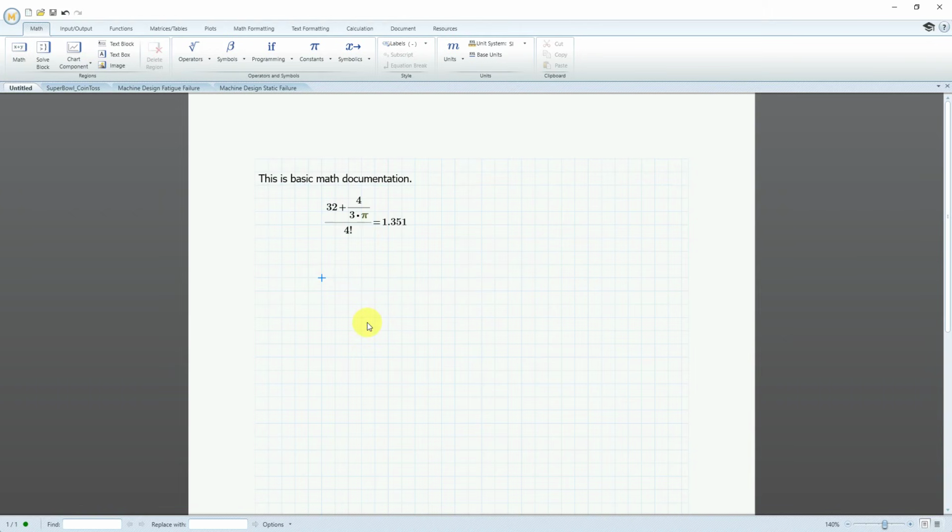And let's say I put in another expression. Maybe I'm going to evaluate some different constants. The constant c is the speed of light. And let's also use h for Planck's constant. If I want to put in some documentation for these, click where I want. And then I can put in a text box and write what I want.